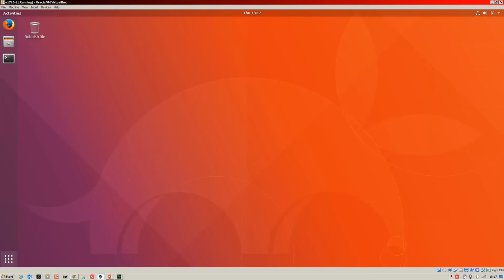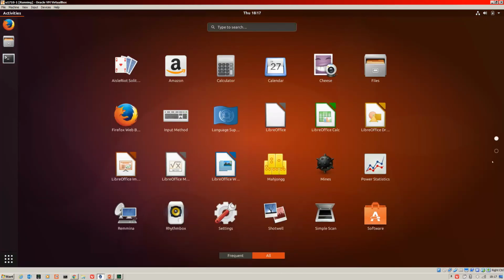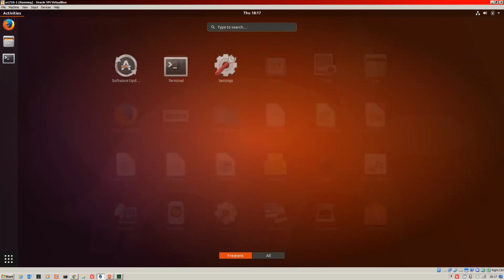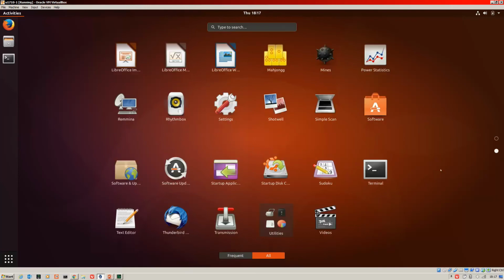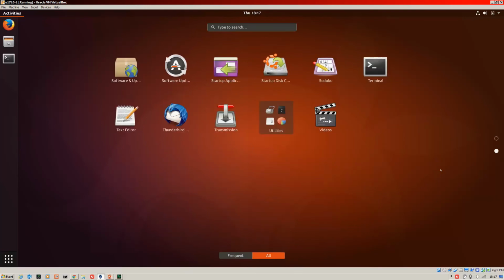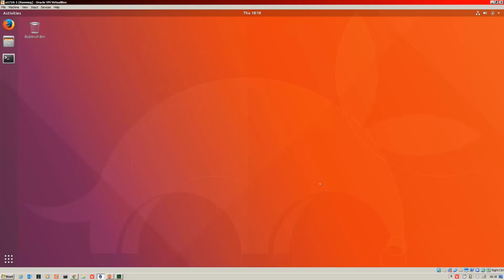Now, if we go down to this, show applications, that's where you bring up all of the applications. Once you use certain applications a few times, they'll be populated in the frequent. Hit this all at the bottom to show all of the applications that we've got. One of the first things we always have to do when installing an OS, of course, is update the software.